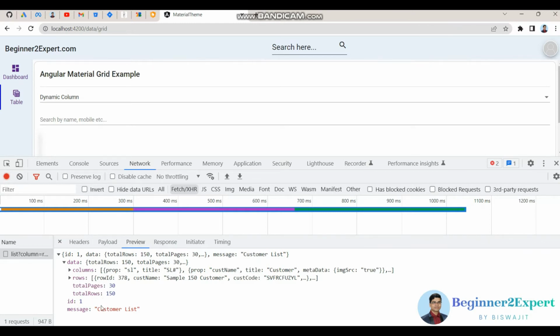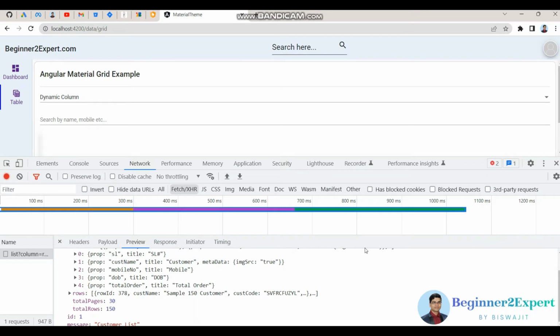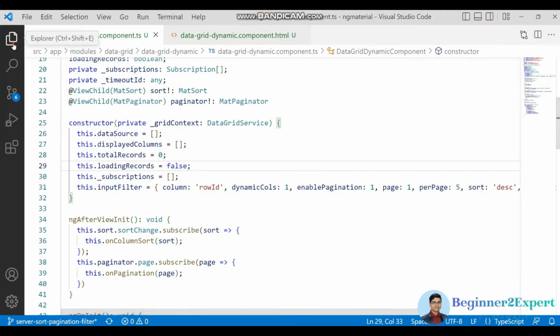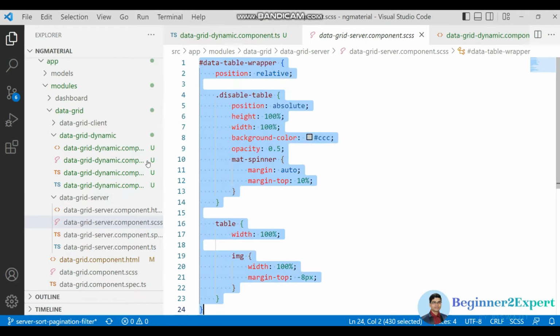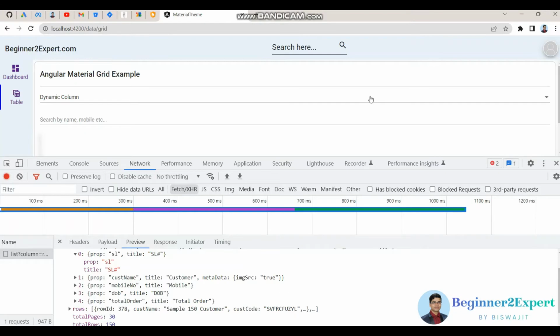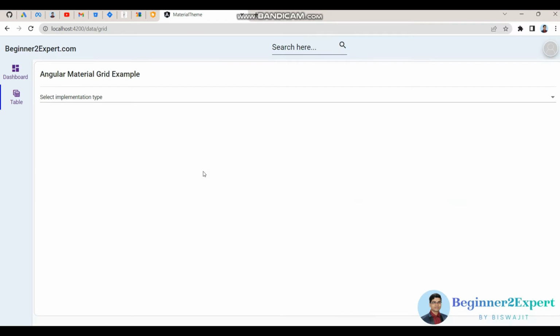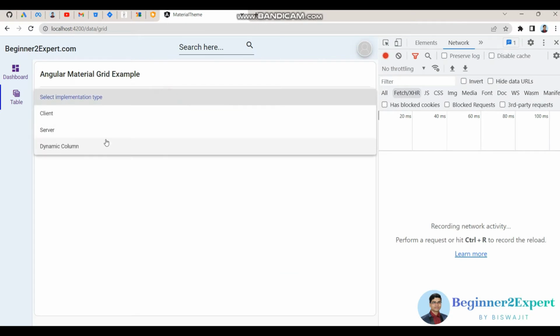rows array, data row array, and total rows. Already we know about this, but this column last time was coming as a string array, but this time it's actually a complex object. And let's copy the styles as well from the server part. Go to this. Now let's save this change, and let me open the network as well so that you can see the change properly.